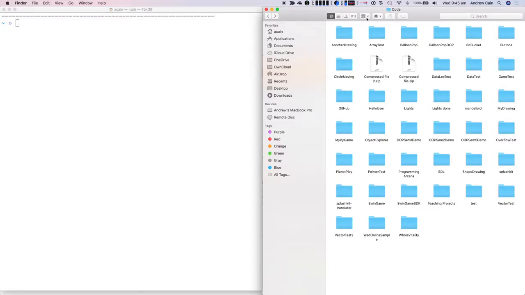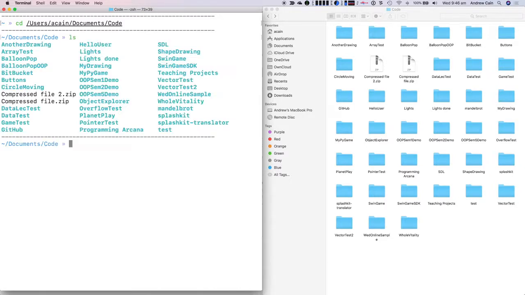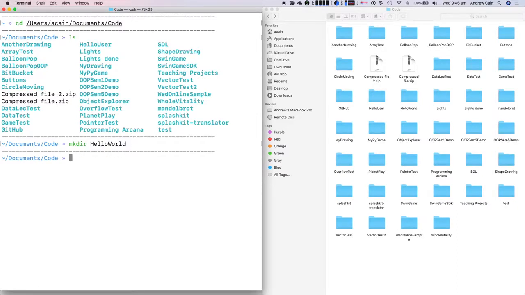So I need to move into this directory. One thing I can do, CD, to change directory. And very simply, if you drag and drop the folder, this works across all operating systems. If you drag and drop the folder into the window, it will give you the full path to that folder. So it's a nice, easy way to do that when you've got to move a long distance between one location and another. So I'm now inside my code folder, and so I can quickly make my Hello World folder.